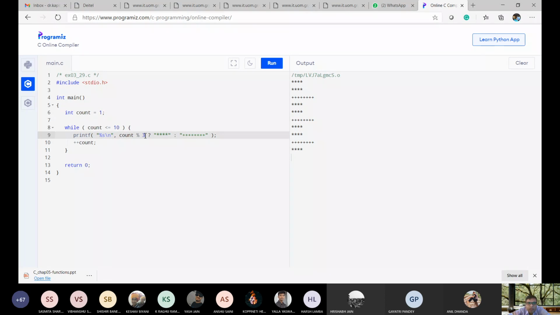If I write 10, then what will happen? Only one plus will come and the remaining will all be stars. Yes or no? Yes, sir. Whenever a 0 comes, it will print plus. 0 will come at 10: if the value of count is 10, then 10 mod 10 is 0. If I write 16, then all the pluses and all the stars will come.